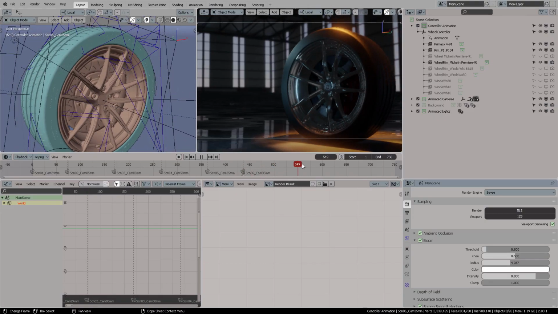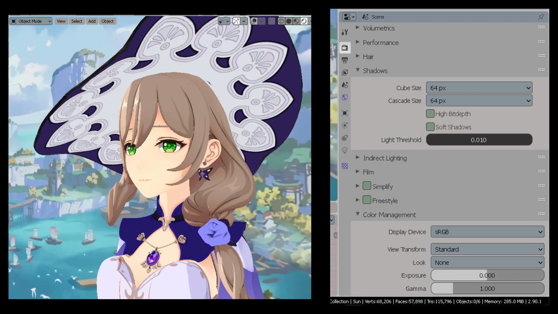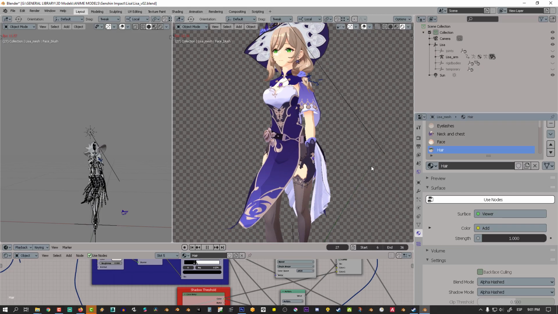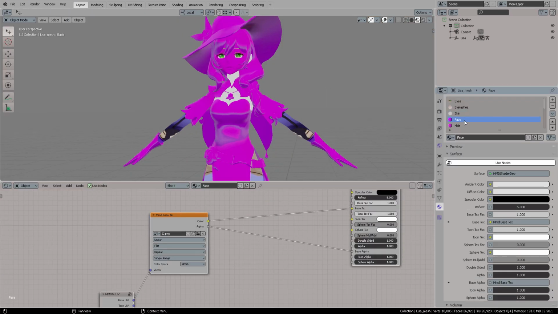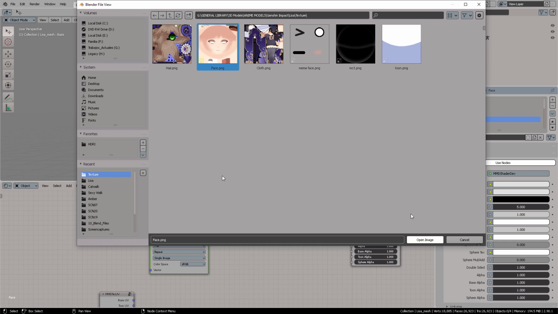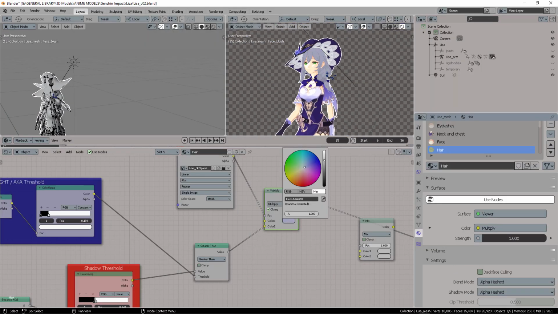In case you missed our previous video, we did a lot of setup with the Genshin Impact characters, talking about lights, shadow problems, the shaders, and the textures. So please go to the last video, the link is in the description below, and check it out.